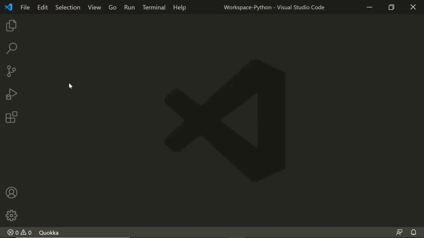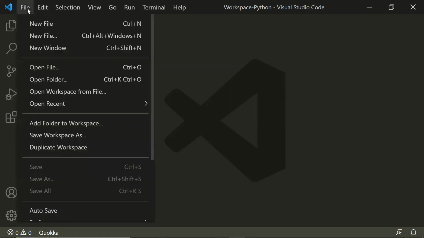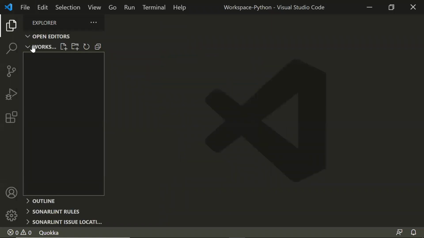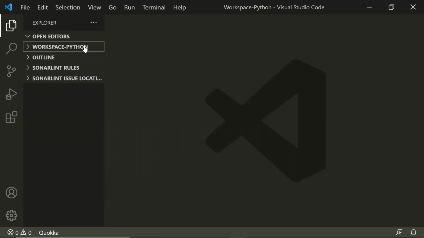In this window you can create any blank folder anywhere in your drive, either D drive or E drive, whichever has space. You can create the empty folder and just open the folder. I already created a folder in my D drive with the name workspace-python. You can give any name as per your wish.